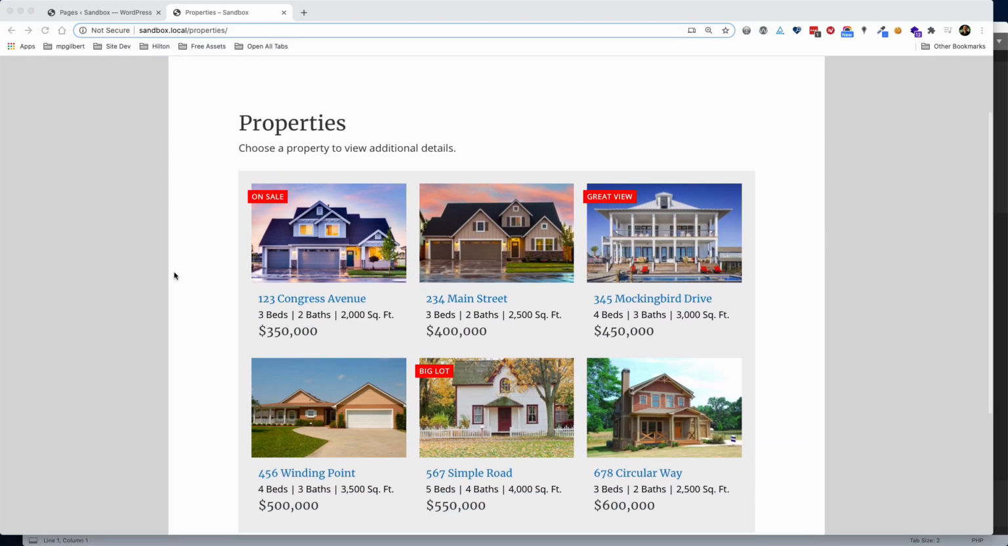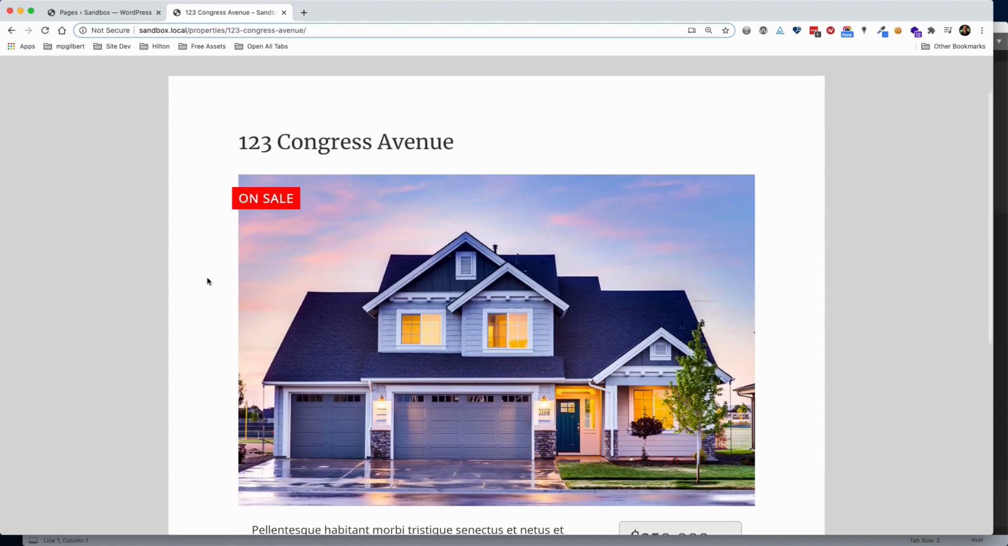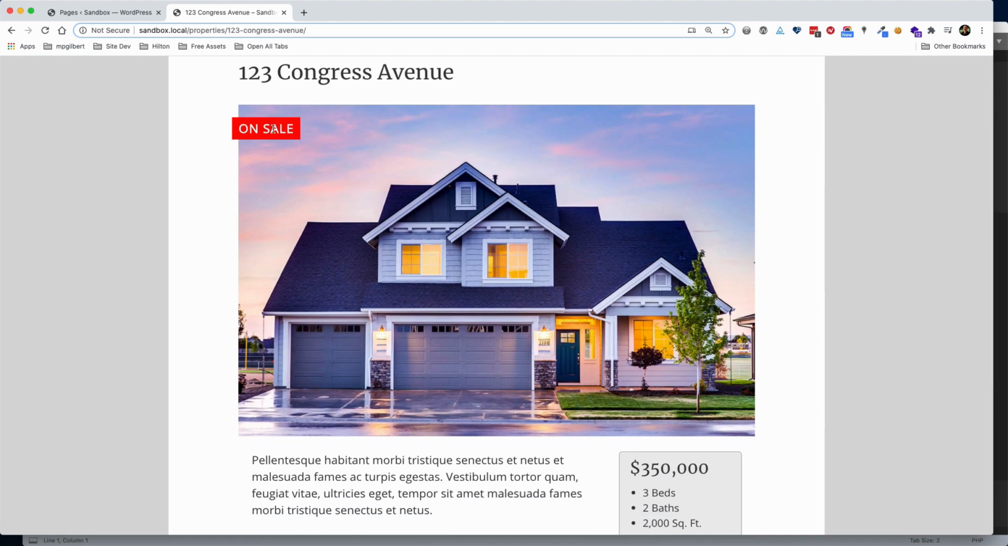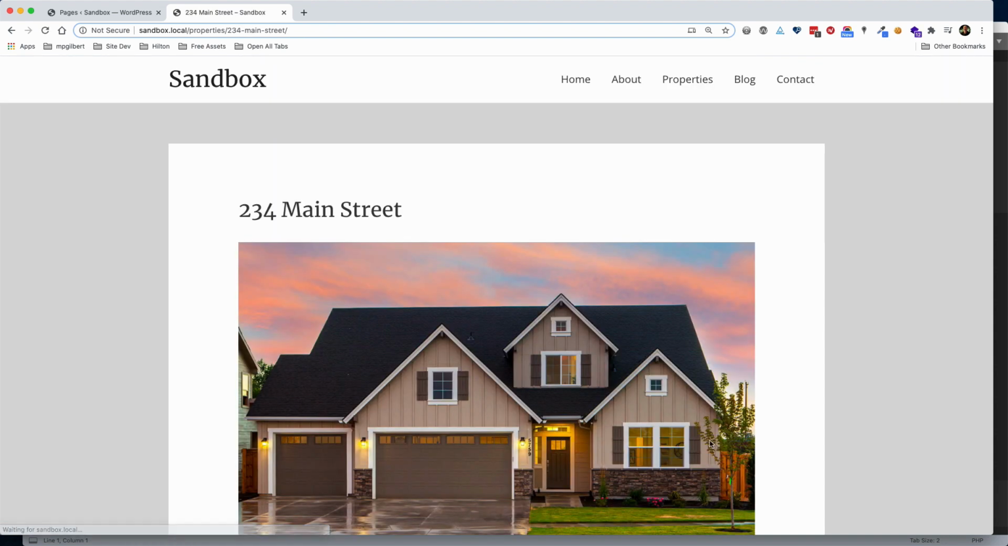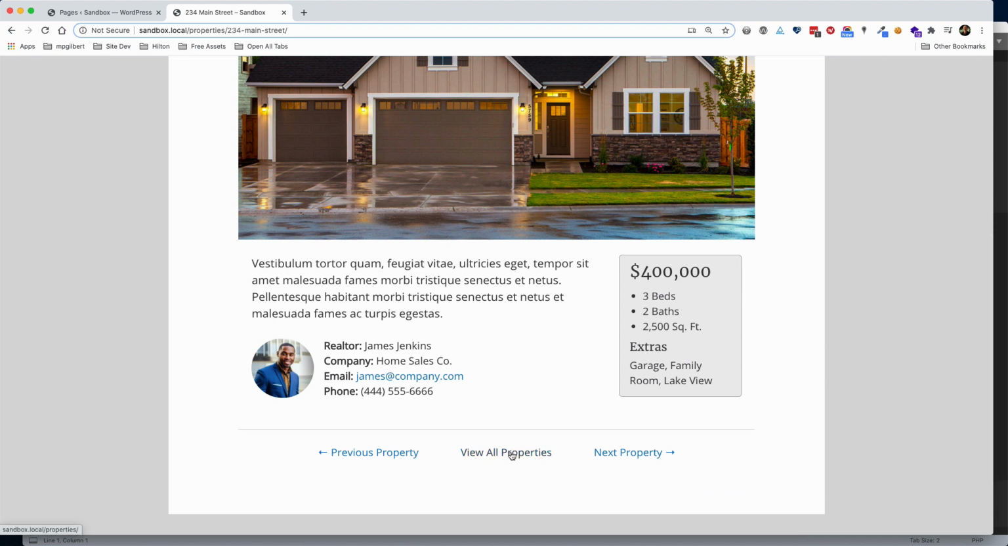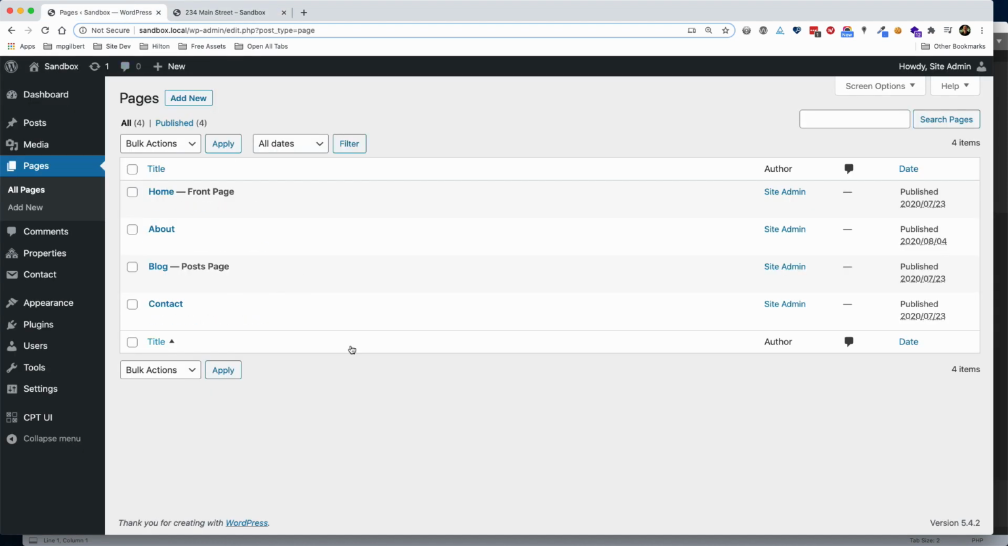So I have this sample website that I created and this properties landing or archives page. And we've got these individual properties here. I can go into one of the properties. And we've got this badge up top or flag or whatever we call that. And then this big photo. And then an introductory paragraph, some realtor info, and then these specs and extras. It also gave us the ability to switch between each property. We can go back and view all properties, or we can go to the next or previous property. So let me show you on the back end what we have.